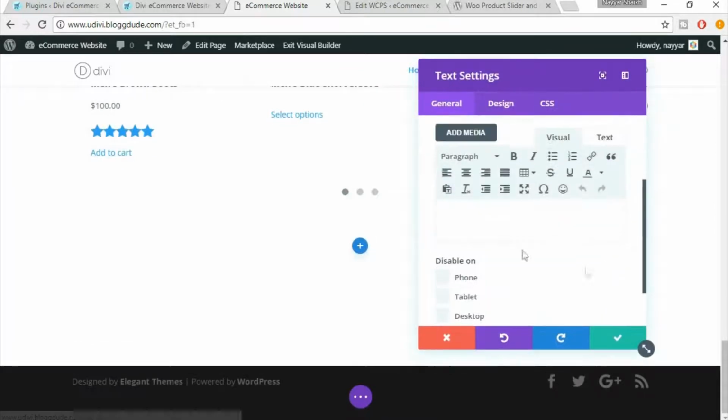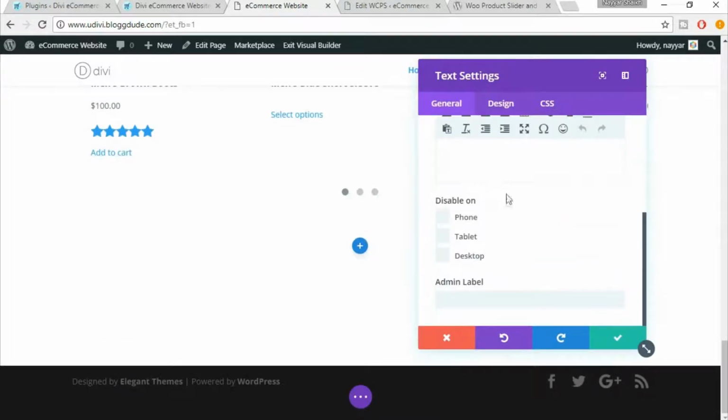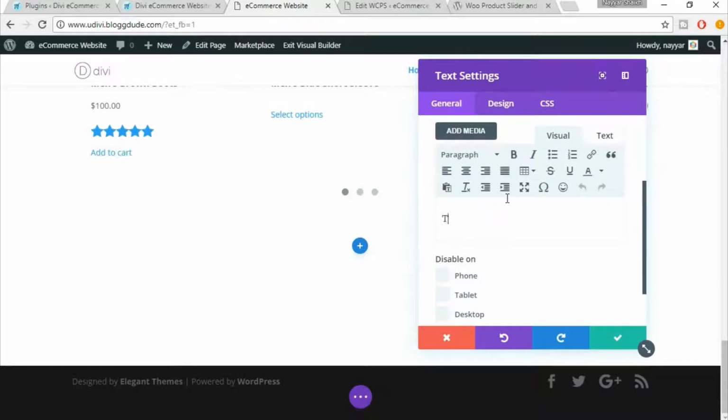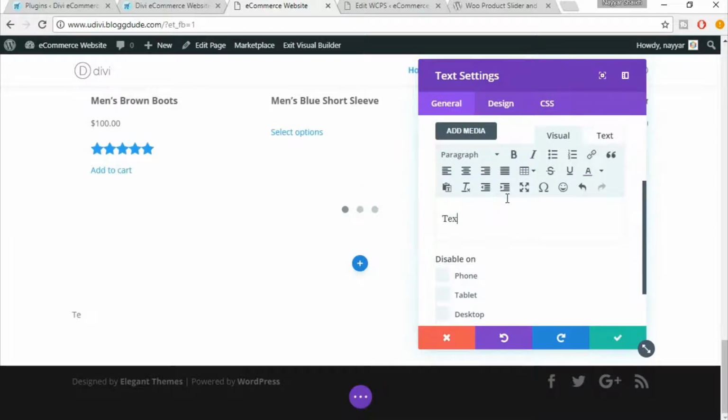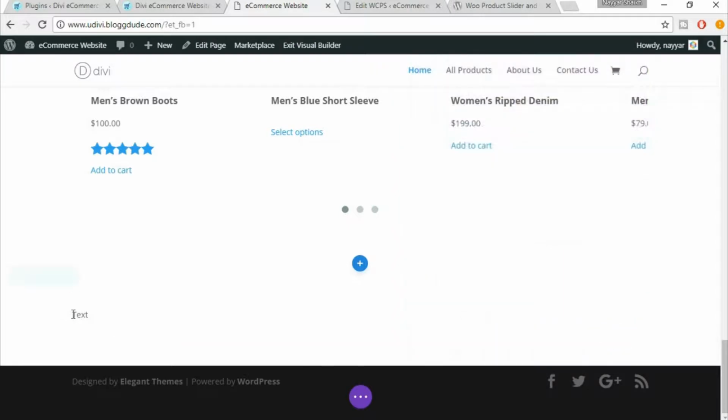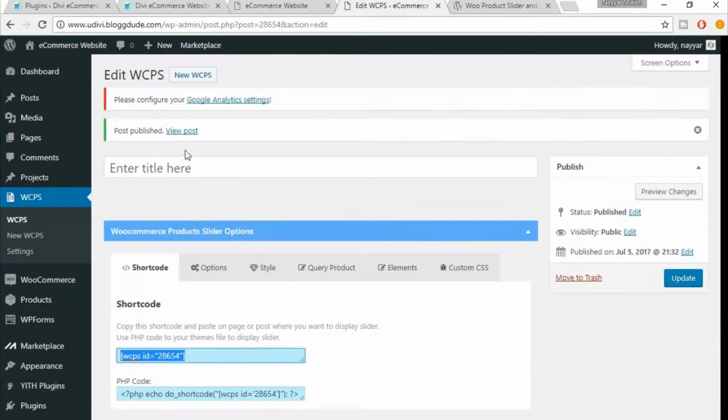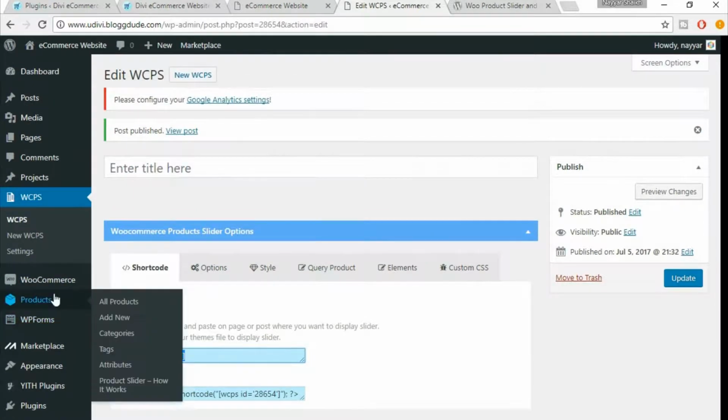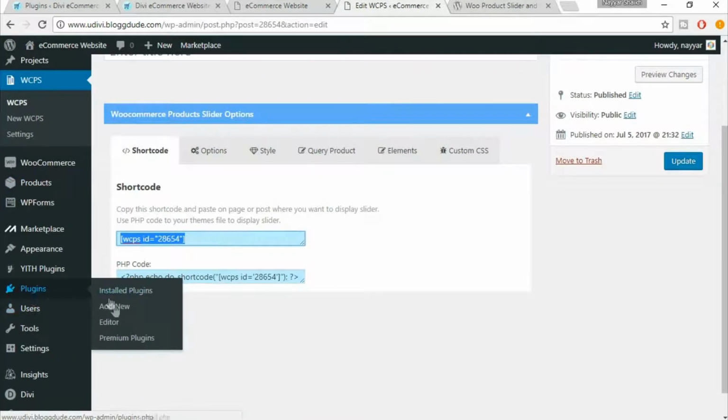Okay. Now you can type in anything over here, because at present we don't have the text. We are just typing something so that later on we can change this text with our shortcode. So just click on Save Changes. We have the text over here. Now again come back to the dashboard. This is the dashboard, and again go to the plugins and click on Add New Plugin.